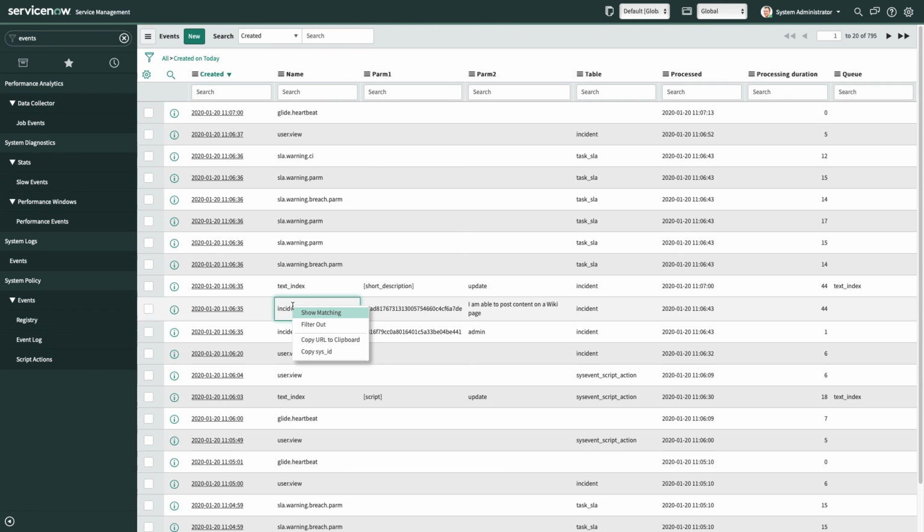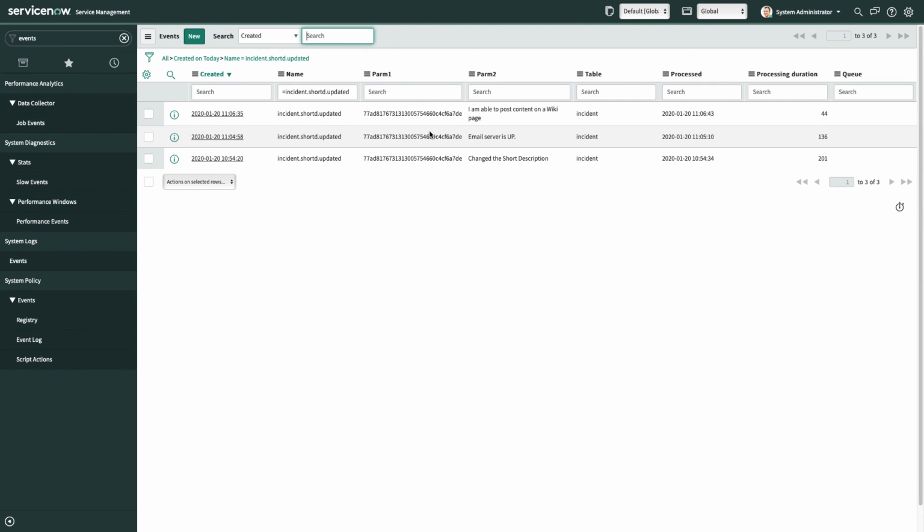I will do one thing. I will click on show matching. You will see how many times it was generated. So you can see this particular event was generated 3 times today, and that's what we did. It also shows you the process duration. There's no queue mentioned, and the reason behind it is that this was added to the default queue.